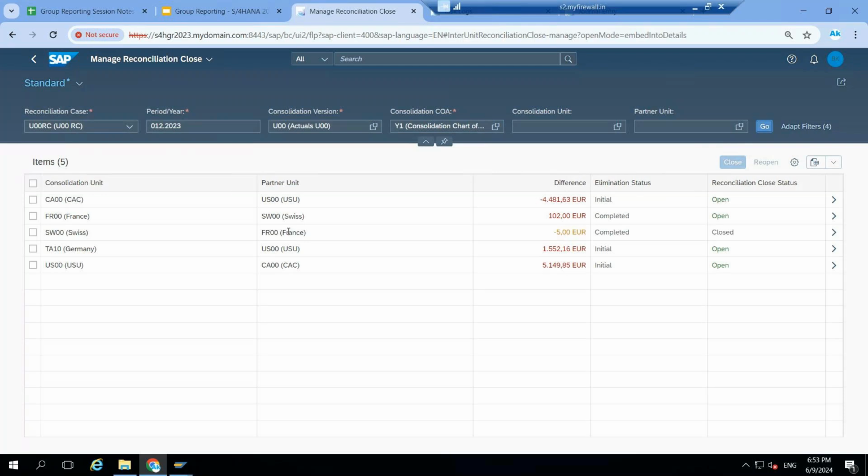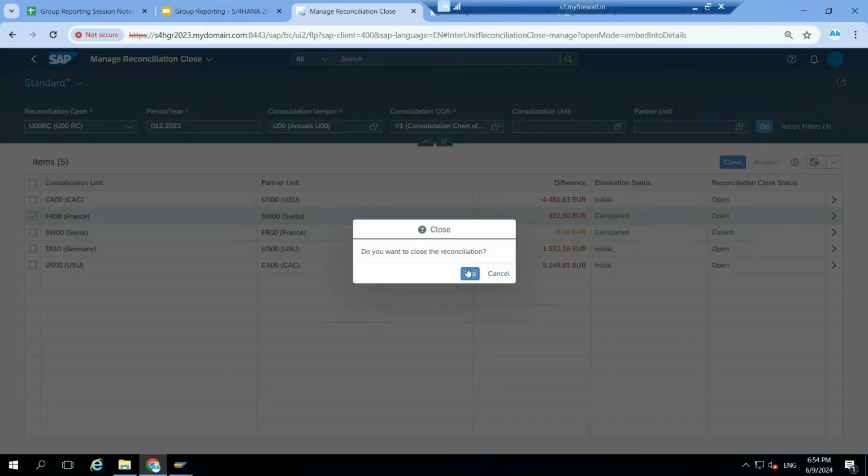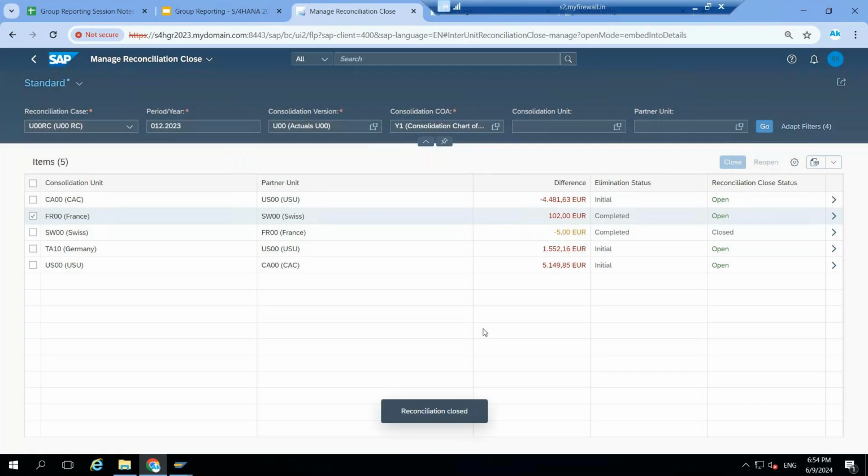So Switzerland to France completed, France to Switzerland completed, right? So here you see it's still open. So the intercompany accountant, right? He can connect. He knows this difference is completed, and this is closed. So he can click on close. So the status shows closed. So once the group accountant understands, okay, these two, France and Switzerland, reconciliation completed, he can start his group legal consolidation activities. Now, there is a difference between these two entities, right?